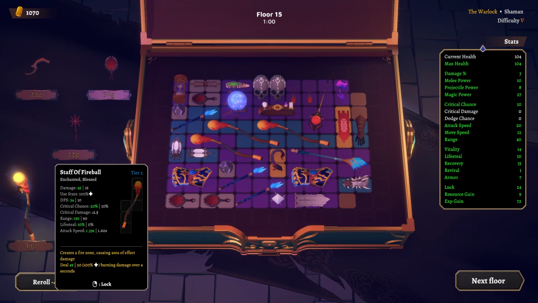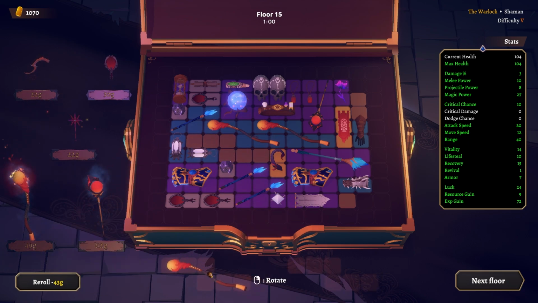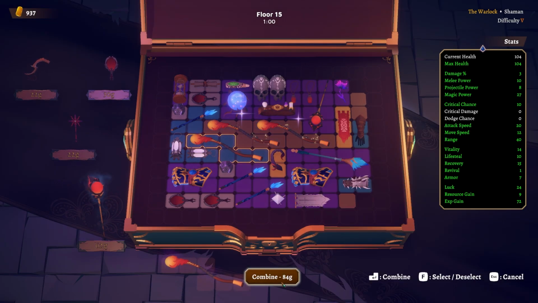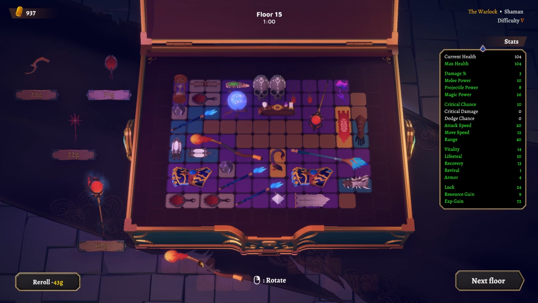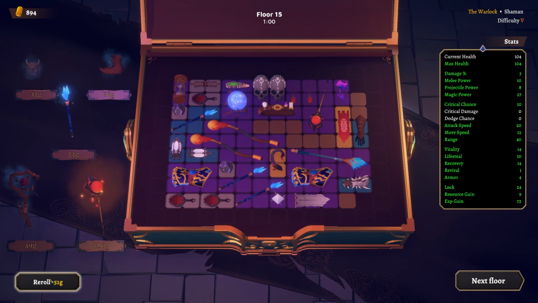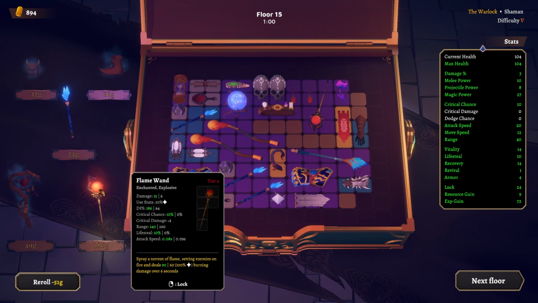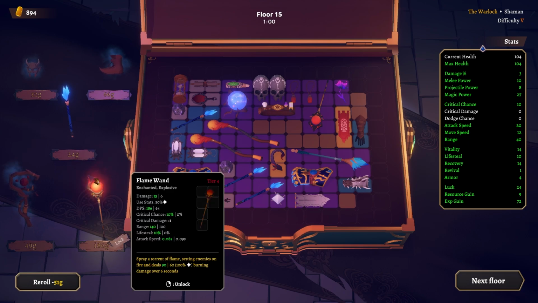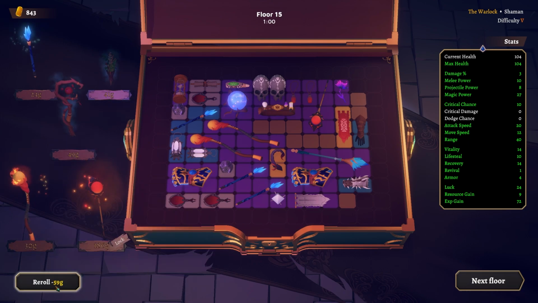Another tier 2. Okay, so because we have a bunch of gold here, and we're likely going to be able to find another staff, I'm going to go ahead and combine these. Kind of do what I said I wasn't going to do before. But again, I should be able to find, hopefully, another staff. Ooh, there's a tier 4 flame wand, though. Okay, we're going to hold on to that. There. Oh, god dang it.